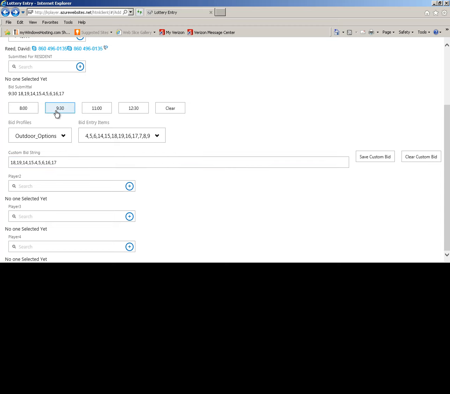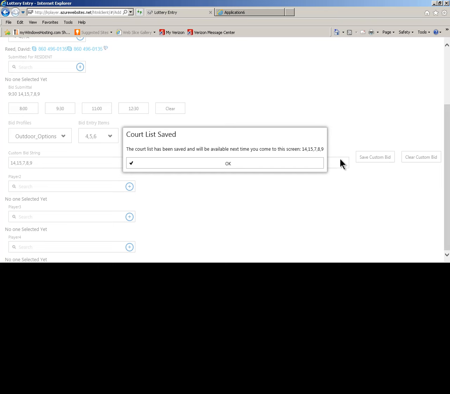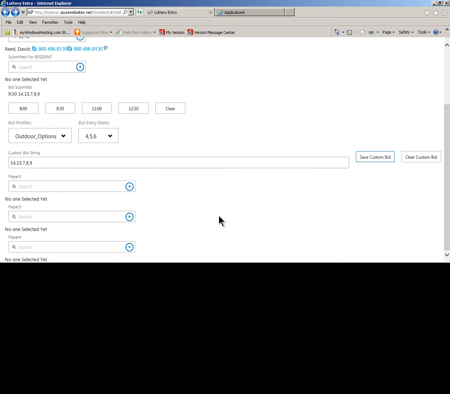So if I hit one of the time buttons when there's a string here, it will select that instead of the selection in the bid entry items. Now, if this string represents a court preference that is typical that I want to use in the future, I can hit the Save Custom Bid button by clicking this button here, and the system responds acknowledging that you've saved that screen, and the next time you come in it will be available as a saved selection. I'll demonstrate that in a moment.